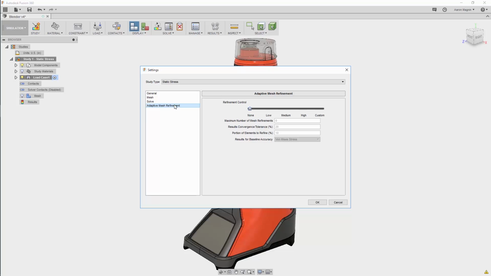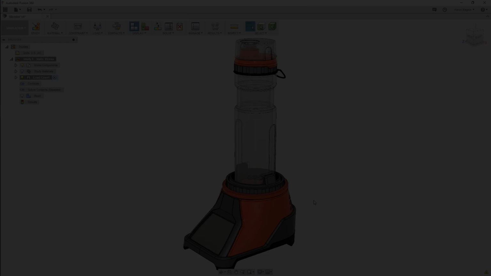The adaptive mesh refinement dialog has been altered to make it more intuitive. We got rid of the checkbox and labeled the slider to make it more clear as to what settings you're applying. Great stuff. Wow, those renderings look great in the web viewer.